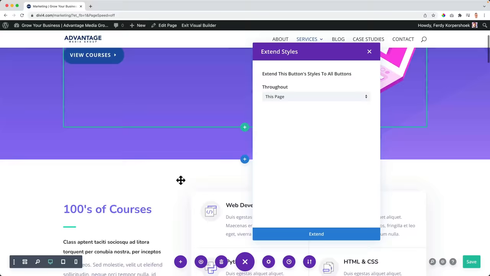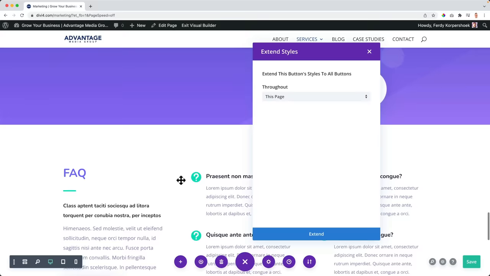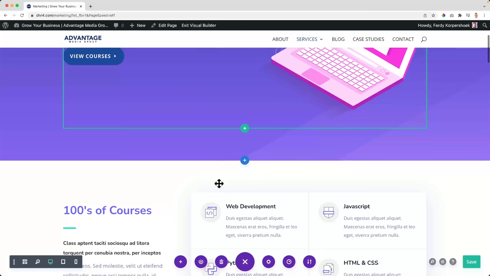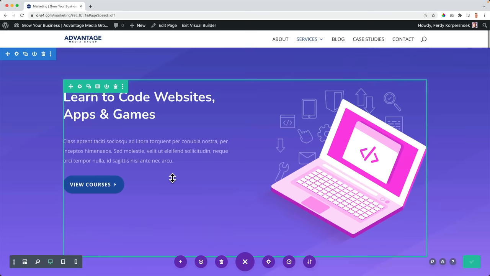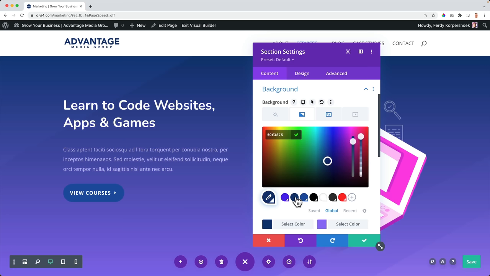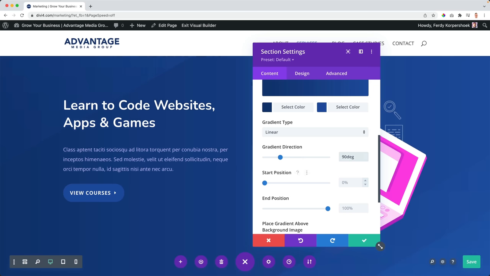So let's go to a different button. This one, if I extend it, look at this. Wow, look at that. I like it. And also here, everything has changed. I save it. I like it. Over here, background, gradient, first color, the global color, this one, the second one, this global color. Then I want to change the gradient to 90.